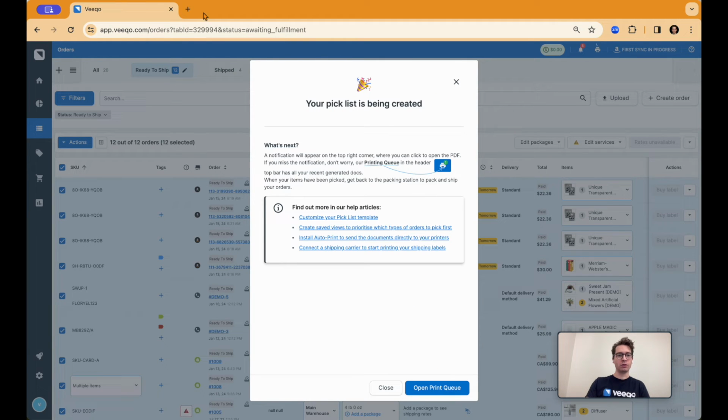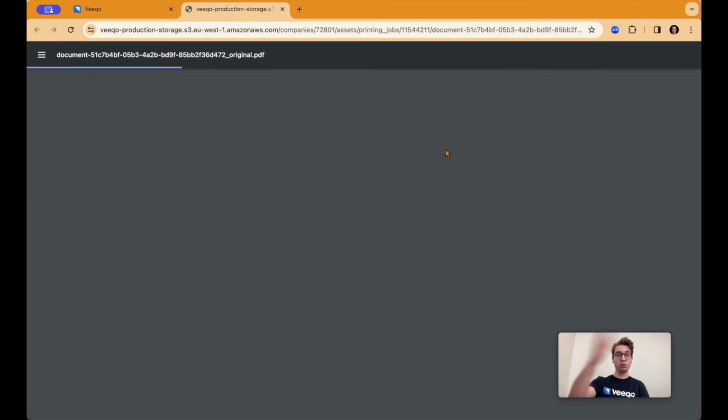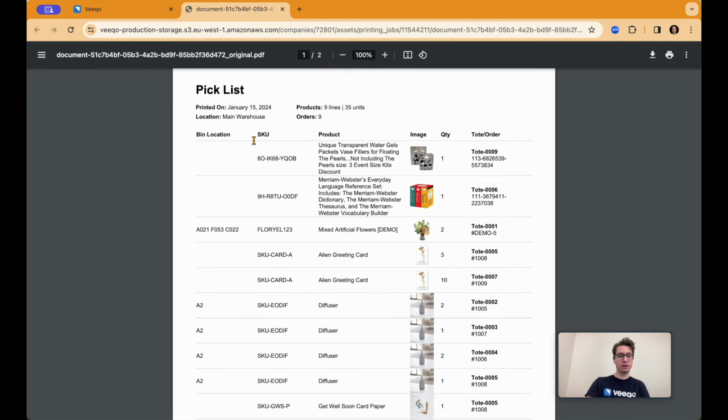It's going to, in my case, print to a PDF, but in your case, if you had that direct print option, it would go straight to the printer. Now we can see here, if you had your bin locations in your warehouse, we'll show you those. Otherwise, we'll show you the SKU, product title, picture, and the quantity that you need to pick.